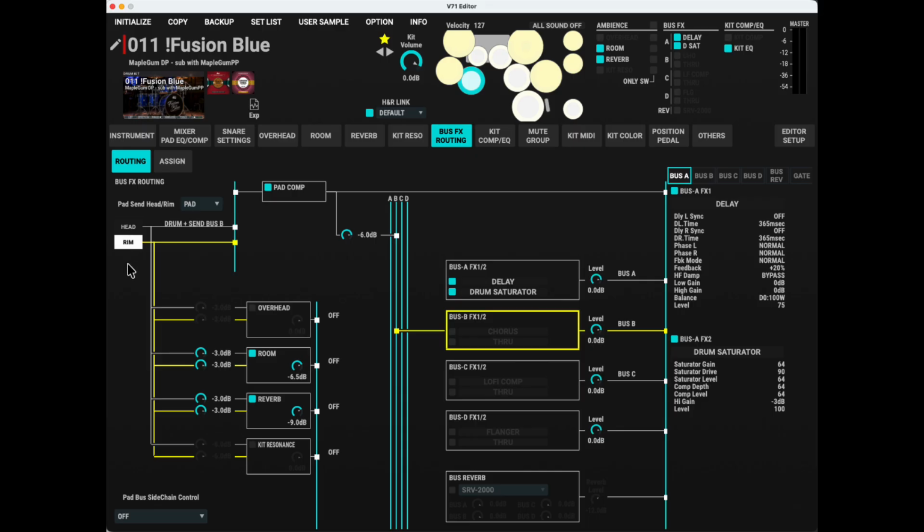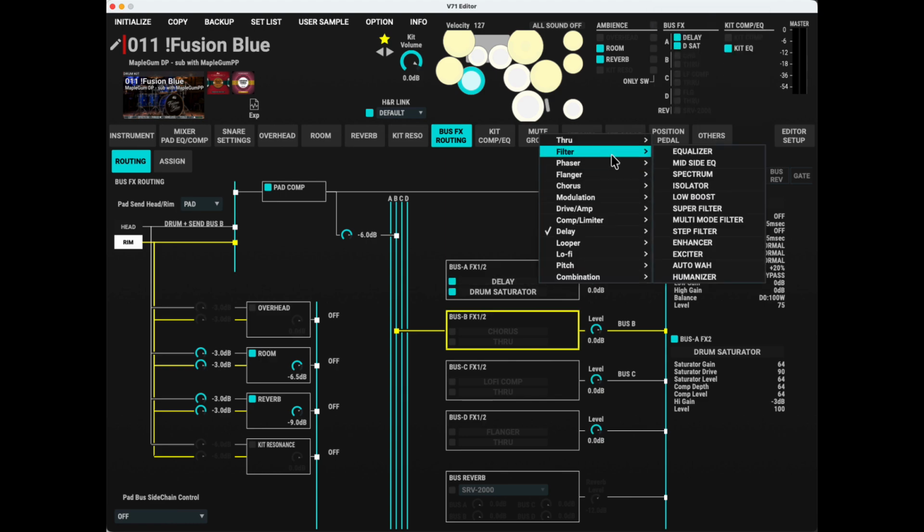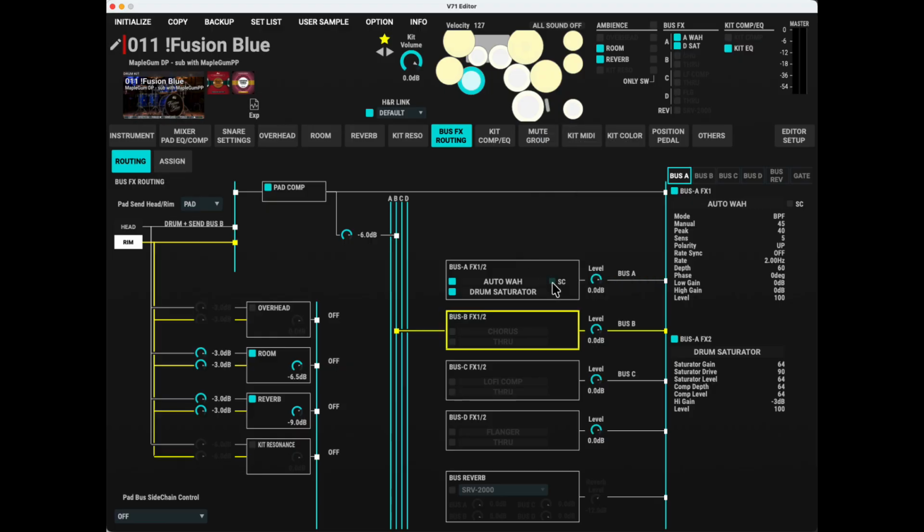Either or both effects can be turned off. You can select effects from the name. When you select a side chain compatible effect, a box labeled SC appears, and when the effect is on, you can turn on the SC input. Later, we'll see how to route the signal to the effect to make it do something. Then there is a return level control.